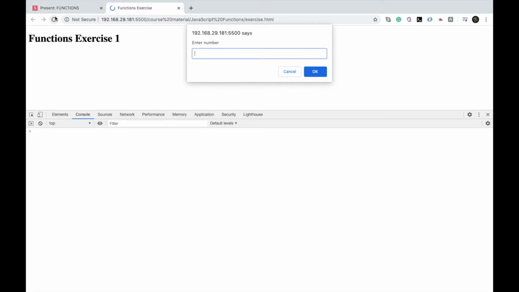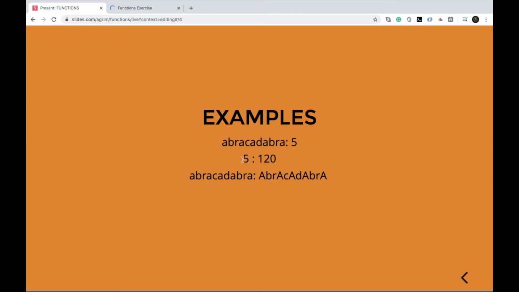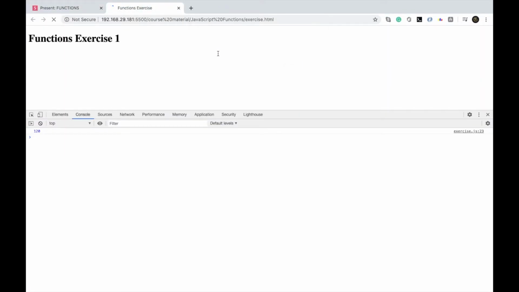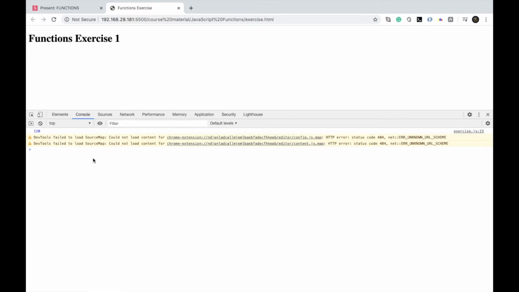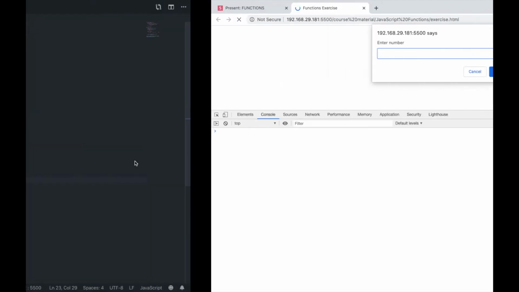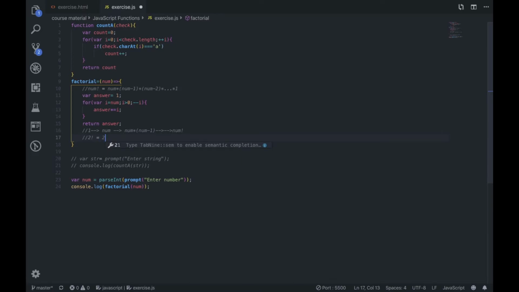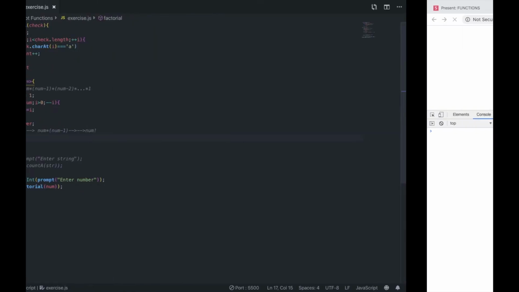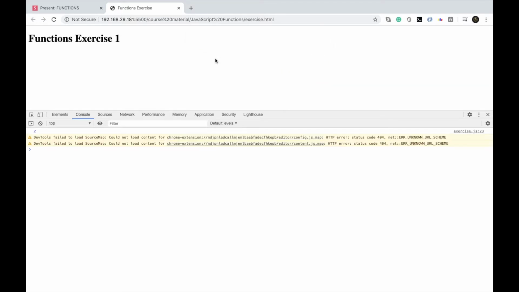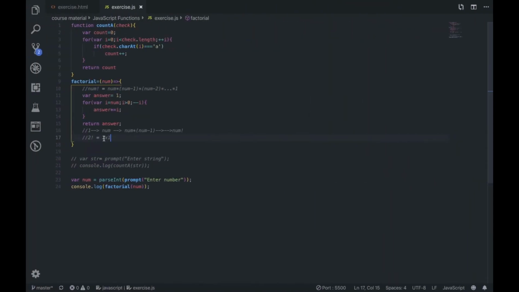If I go here and if I refresh, this says enter number, and here I have my example. 5 factorial is 120, right? So I enter 5 here, I get 120. So this is working fine. And just to check, we could try some other things. So let's see what 2 factorial should be. 2 factorial is basically 2 into 1. So this is 2. So if I enter 2 here, I'm getting 2. That's fine.